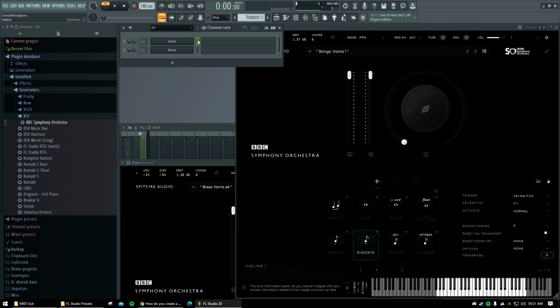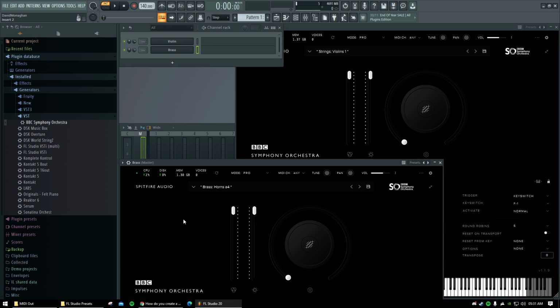This only works for the violin I've set it to. If I go to brass, you'll see here it's still changing the one on the violin. So this isn't particularly useful for our most used sliders. We want to make them generic.